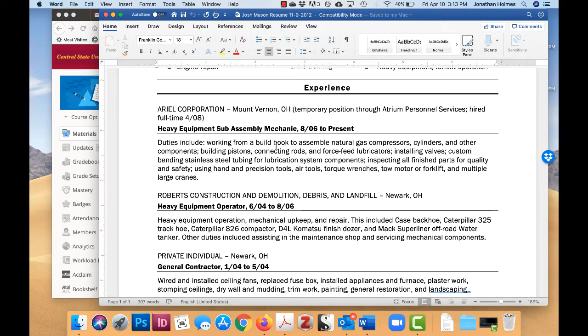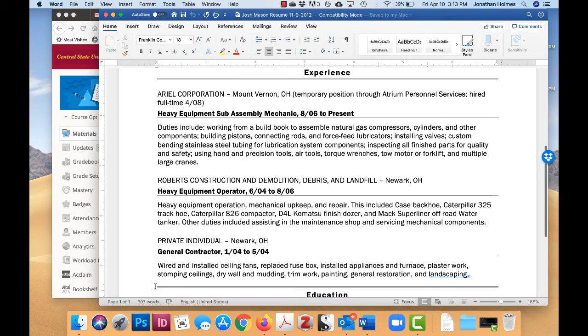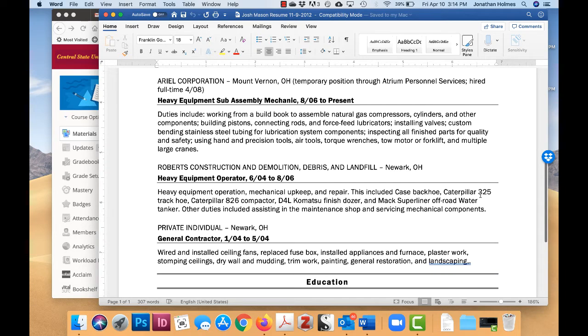And then a present job, you can stick with present tense. Work from a build book to assemble natural gas compressors, cylinders, other components, building pistons, connecting rods, force feed lubricators, installing valves, custom bending. So here we've got present tense verbs, but it didn't start out right. So some of this is a good way to do it. Some of it isn't. You want to keep in mind that convention of start with the verb, leave out the noun because it's all I. And if you're talking about any kind of previous experience, use past tense.